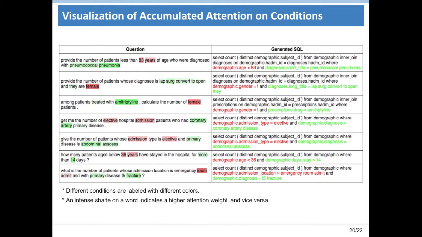Similarly, for question 4, when predicting the first condition, it mainly attends on two words, elective and admission. While predicting the second condition, it mainly focuses on coronary artery.